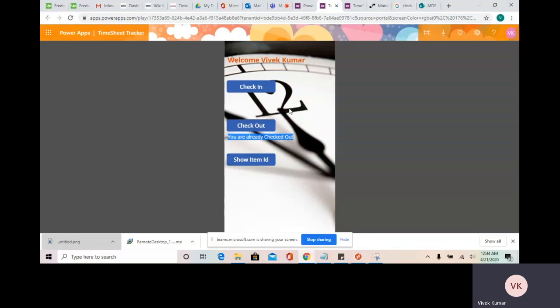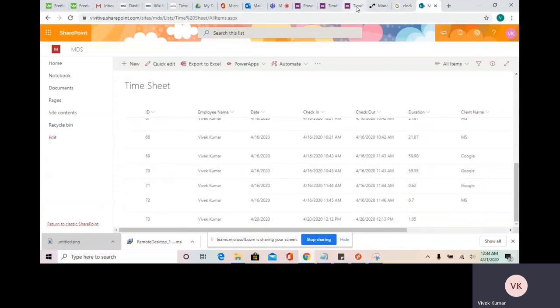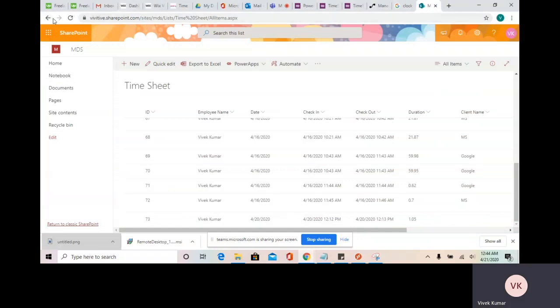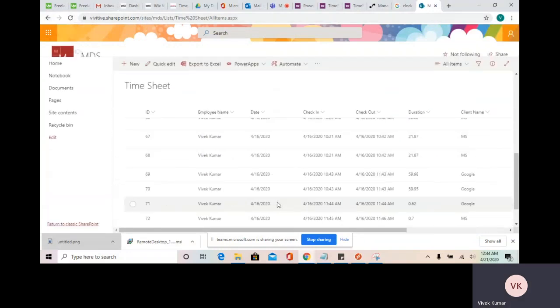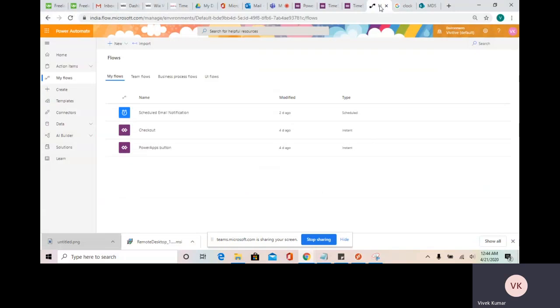The check-in and check-out is working fine, and now we have all the details captured here. If the user tries to go in and check in again, one more row will be created. We will see something called 74. Yes, it is there.